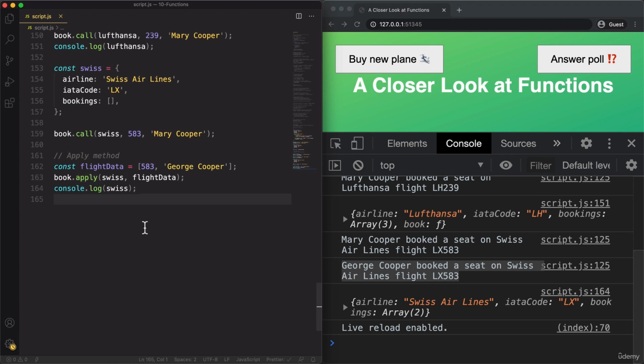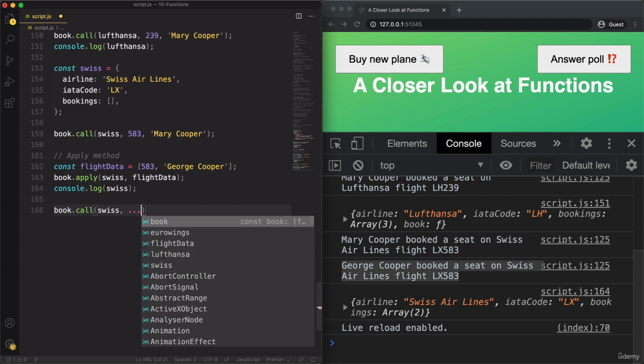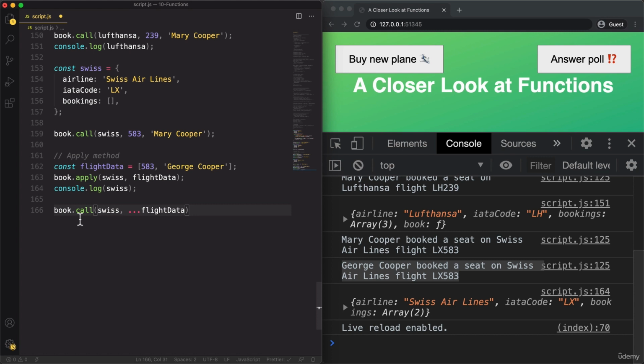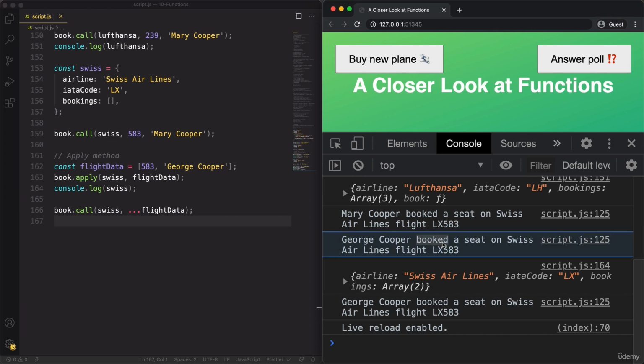And do you know what I'm talking about? So let me show it to you. Book.call. So instead of using apply, we can still use call, again with Swiss, and then we can simply use the spread operator to take the data out of flightData and basically put them here. So this here is the same as this one. And so right now with modern JavaScript, I prefer to just always use the call method and then spread out the arguments from an array like this. So again, this here is exactly the same as this.